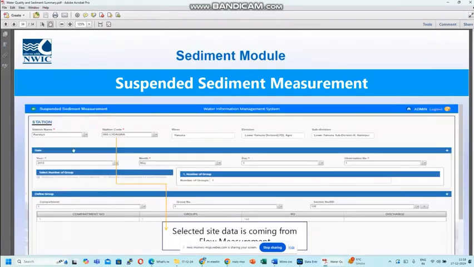Please note, this star mark things are mandatory. You have to enter it mandatorily. So first you have to enter the year, then you have to enter the month, the day, and the observation number. How many observations are you taking in a particular day?